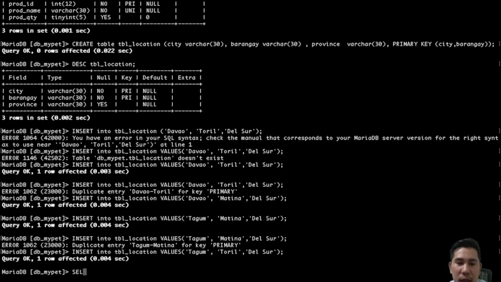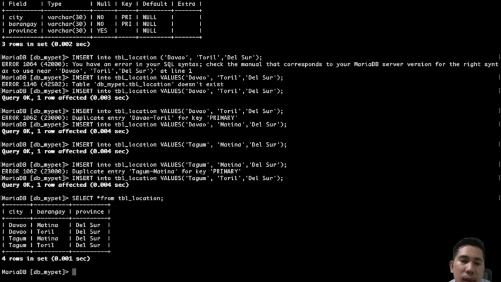Select from TBL location. So that's having two primary keys in our table. Sir, can we have three or four primary keys? Yes, of course, but I would recommend having only one primary key per table. We can have a composite key if this particular table is a bridge entity, a relationship that is converted into an entity. We can discuss that in the ERD concepts.